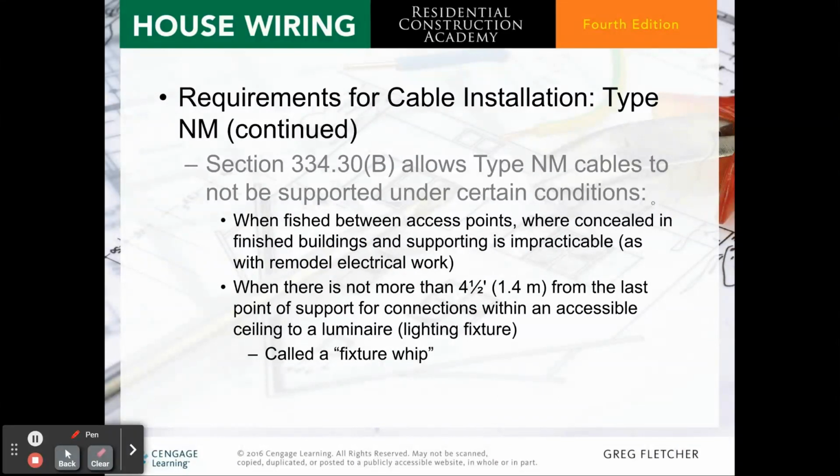Section 334.30(B) allows type NM cables to not be supported under certain conditions. When fished between access points or concealed in finished buildings and supporting is impracticable, as with remodel electrical work in some of the older houses, then there's not more than 4.5 feet from the last point of support for connections with an accessible ceiling to a luminaire or light fixture. It's called a fixture whip.